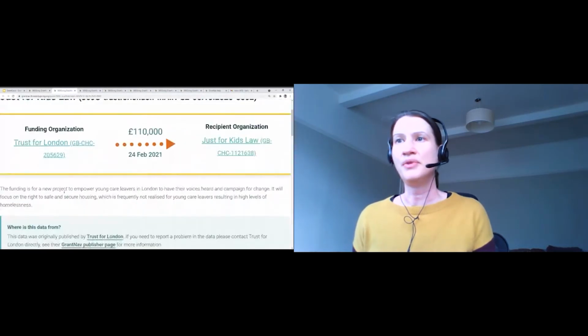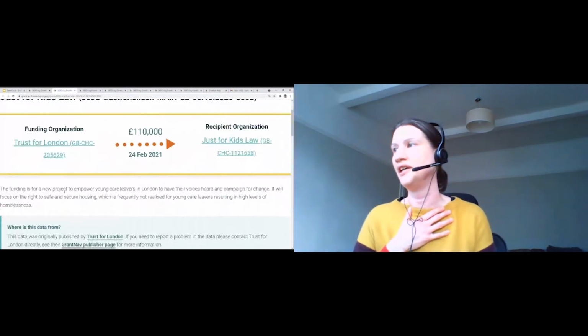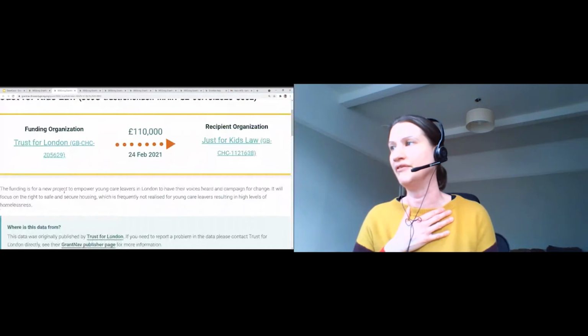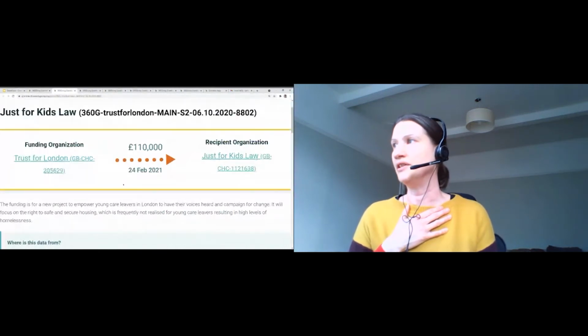You can see the description saying that this funding is for a project to empower young care leavers in London to have their voices heard and campaign for change. It will focus on their right to safe and secure housing, which is frequently not realised for young care leavers, resulting in high levels of homelessness. And here you can see the information.